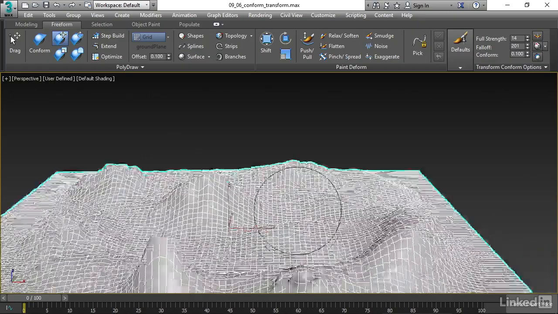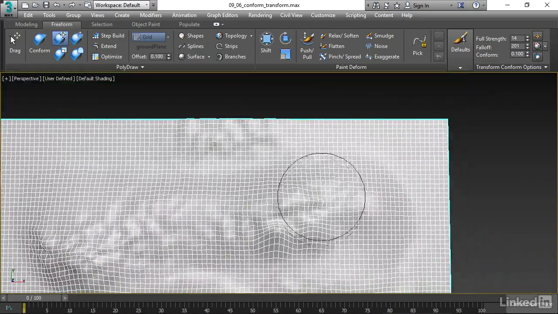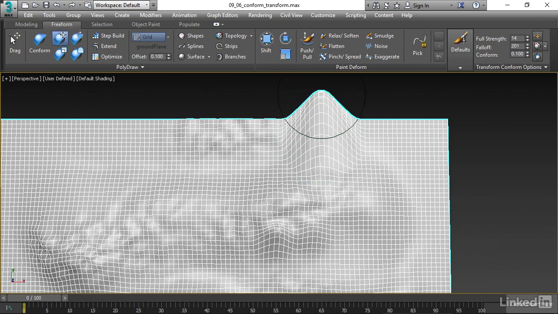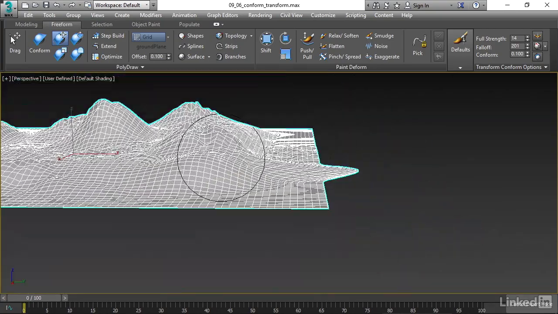All right. But if we are oriented this way, if we're looking straight down on the surface and we do that same operation, then we're going to stretch those polygons in a different direction because we're looking at it from a different direction. All right, I'll undo that with Control-Z.